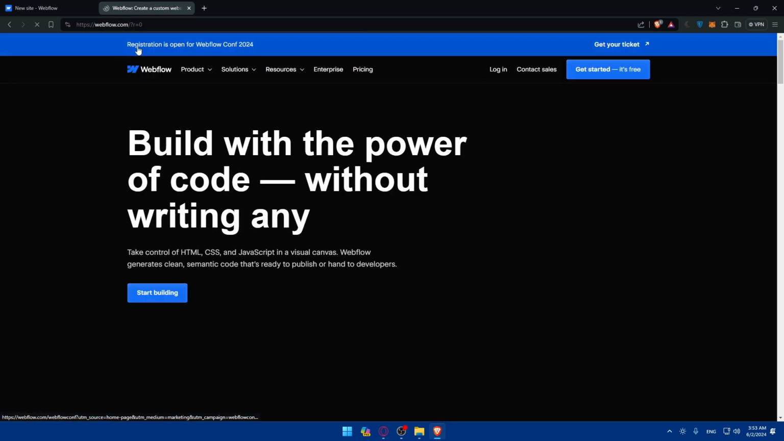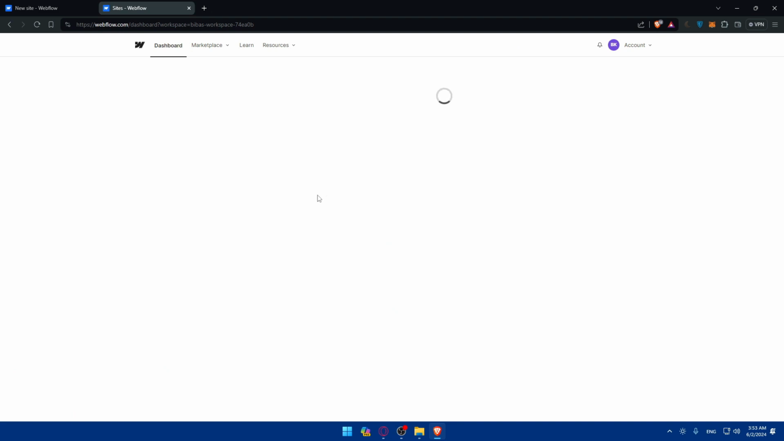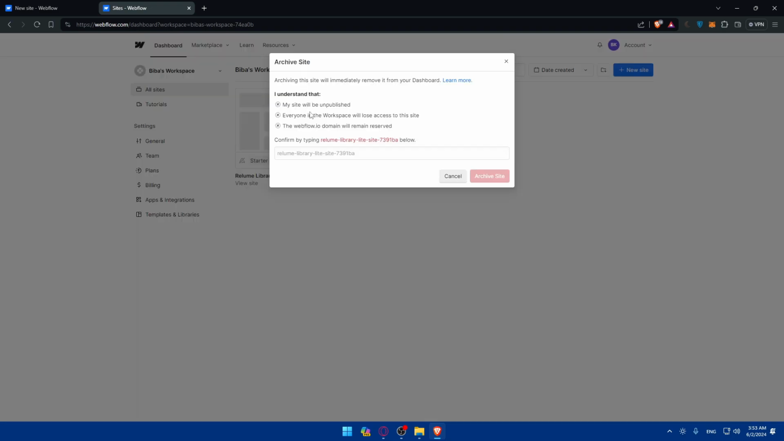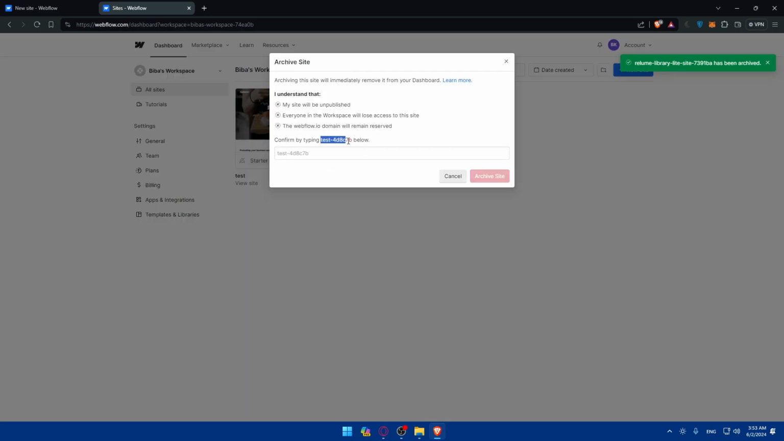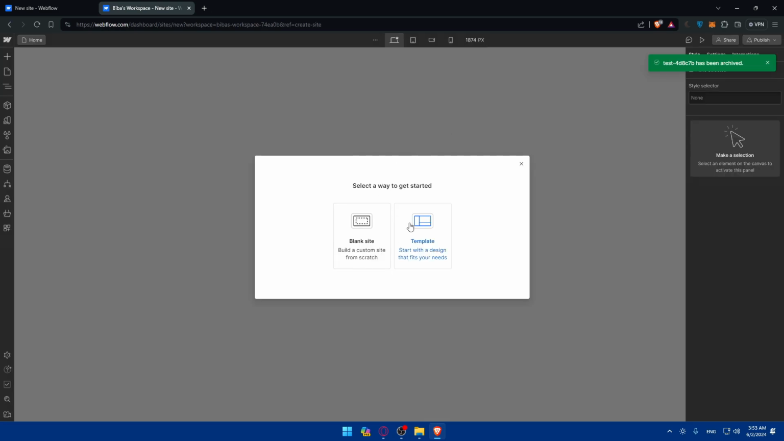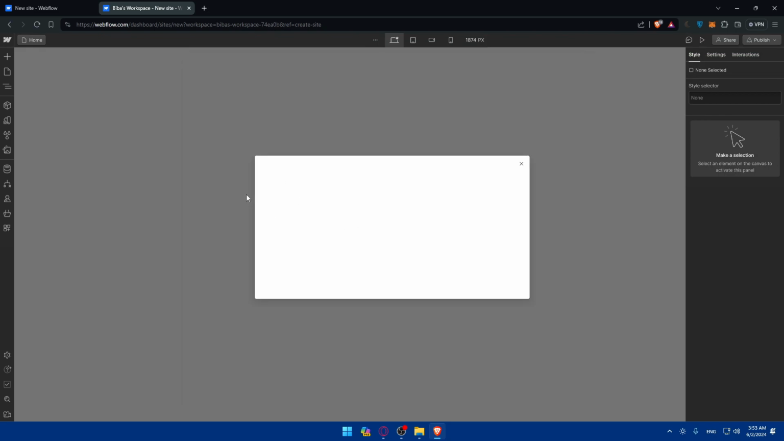So I'll go back to the dashboard and view my dashboard. I'll delete one of my sites so I'll be able to create another site. I'll just go here and, okay, archive, why not? I will need to type the following, so I'll copy it, enter it, and archive. The same for this one: copy this, paste here, archive. And now I'll be able to create a new site without any problem. So click on templates, go back to marketing, free, and yeah, I can choose that without any problems now.